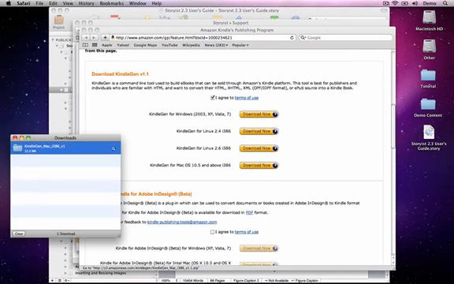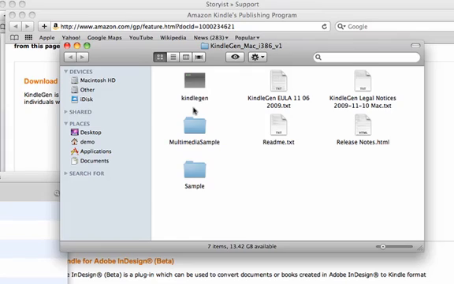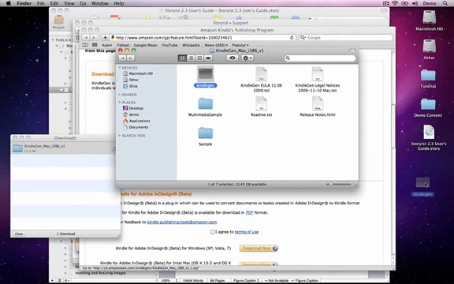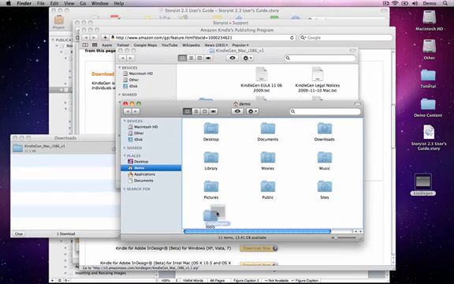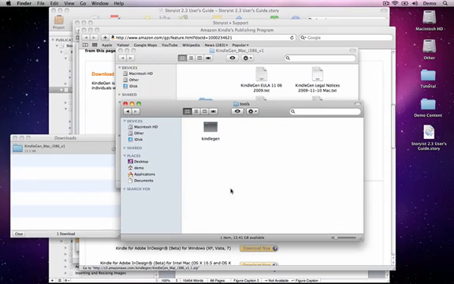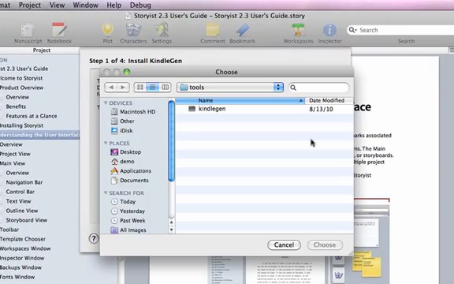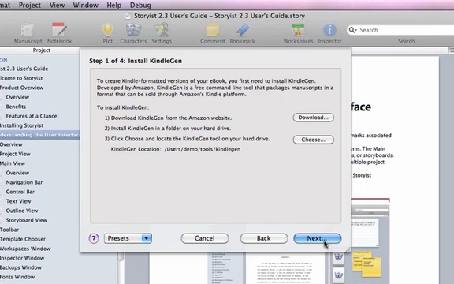When you've downloaded the zip file, double-click it to expand it. In the expanded folder, you'll find the KindleGen tool, the end-user agreement, release notes, and some sample projects. We're just interested in the KindleGen tools, so after you've read the end-user agreement, copy the KindleGen tool to a folder on your hard drive. I like to keep a folder called Tools in my home directory for this purpose. Once you've copied the KindleGen tool to the folder, return to Storyist and click Choose, and select the tool. That's it for setup. You won't need to repeat it the next time you export a Kindle edition.